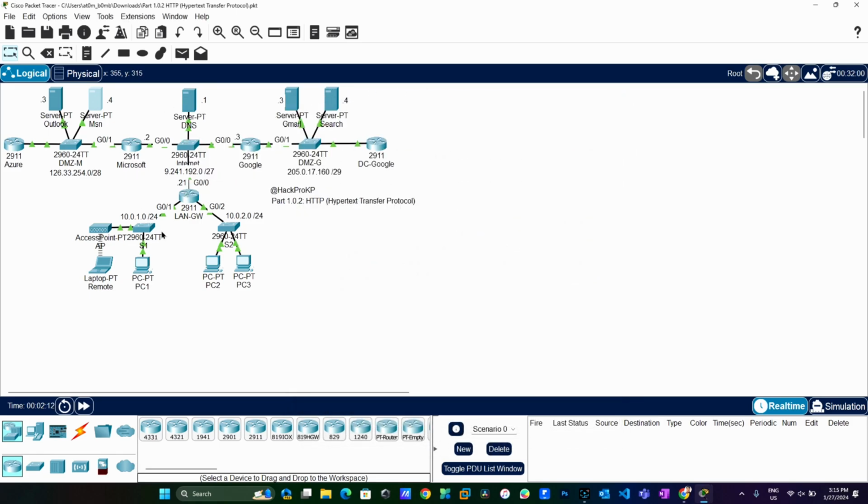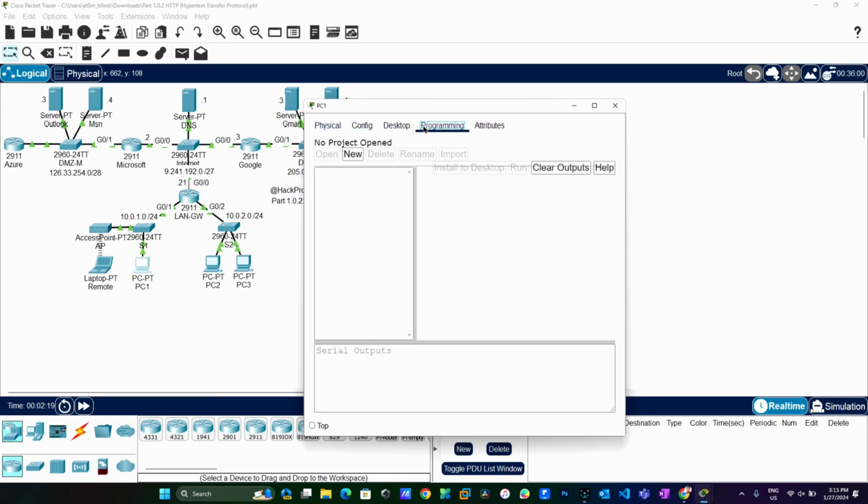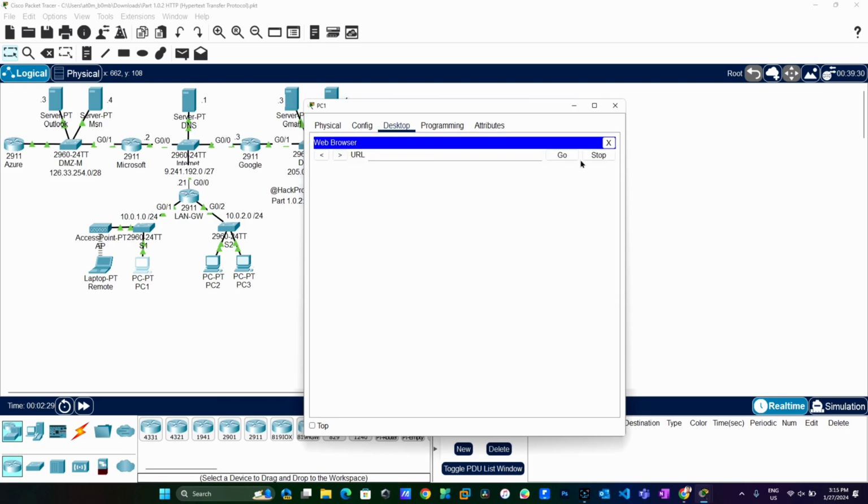Now let's move on to the PC, for example. So I want you to open the PC, and in the PC I want you to go to the desktop part, not the programming. One second. In the desktop part, I want you to open web browser. Now the web browser can take some time to open, so please be patient.